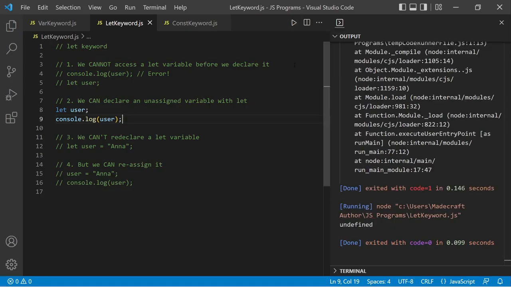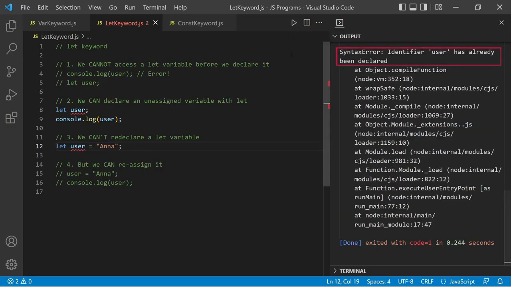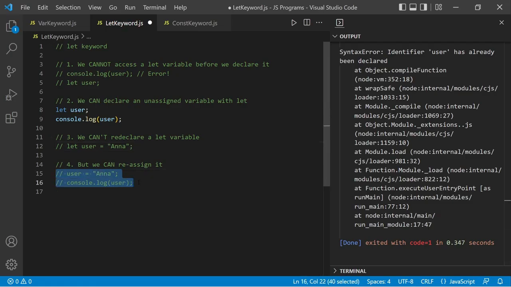However, once you declare a variable with let, you cannot redeclare it. Trying to do so by uncommenting line 12 will produce the error, syntax error, identifier user has already been declared. While you cannot redeclare a let variable, you can reassign it. For example, notice lines 8 and 15.